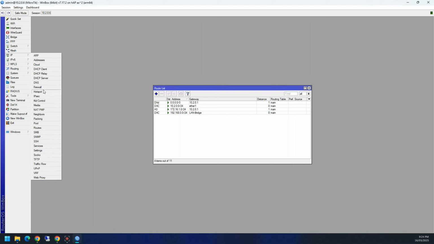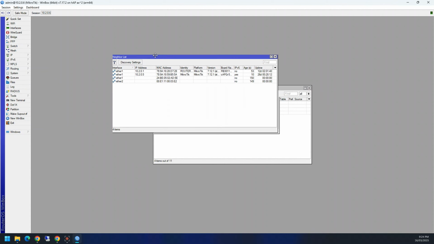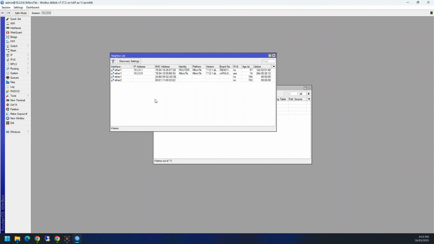And what else is worth showing in this one? Neighbors is important. If you're used to Cisco, you do CDP, or LLDP for non-Cisco, and this basically does both. It will discover not only MikroTik stuff in your network, but it will also discover Cisco or anything else that will respond to those protocols.